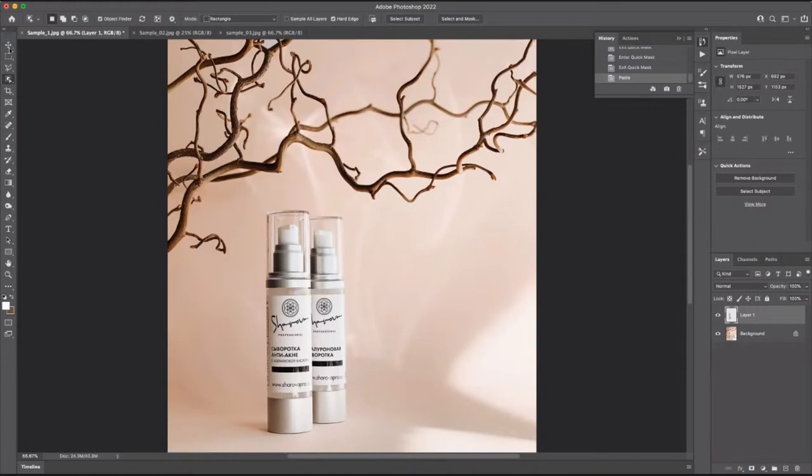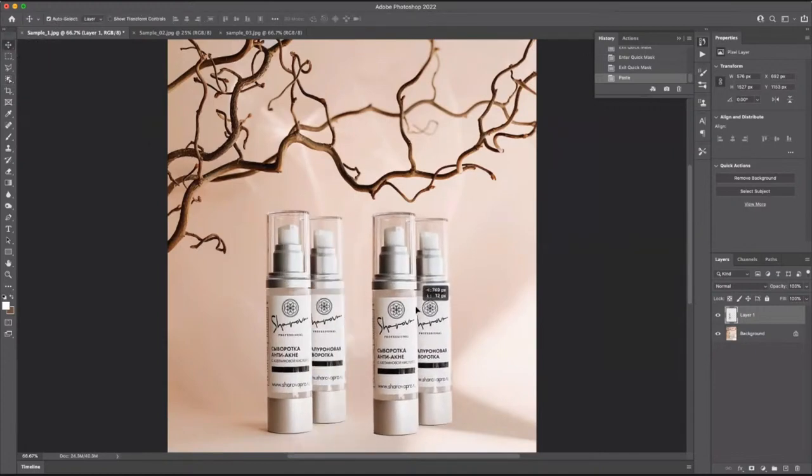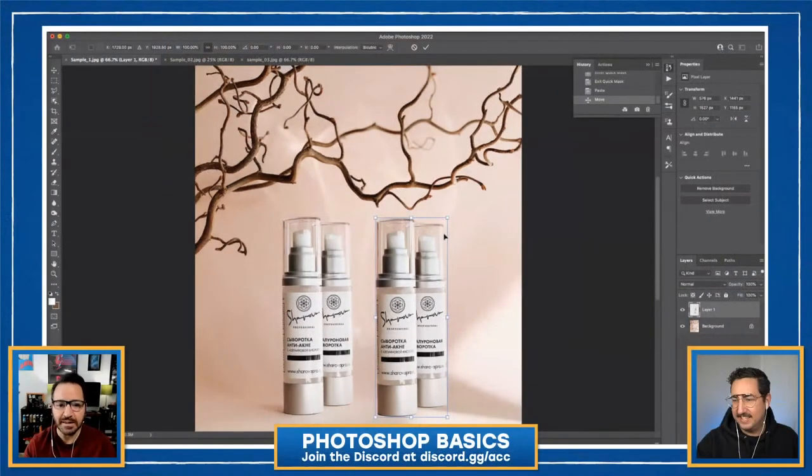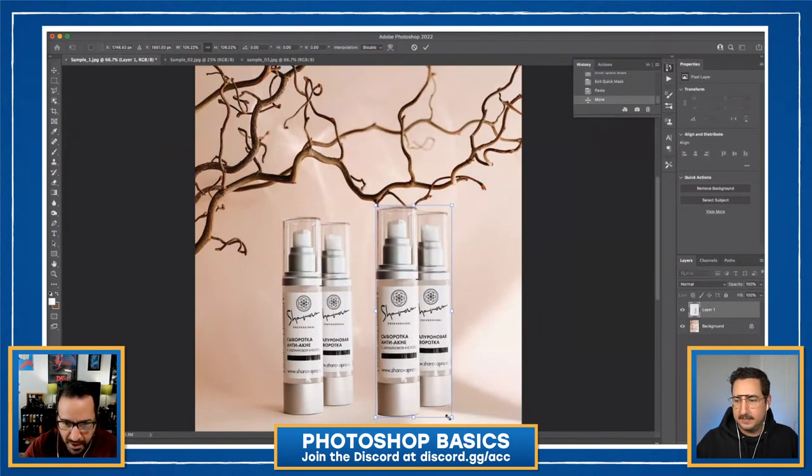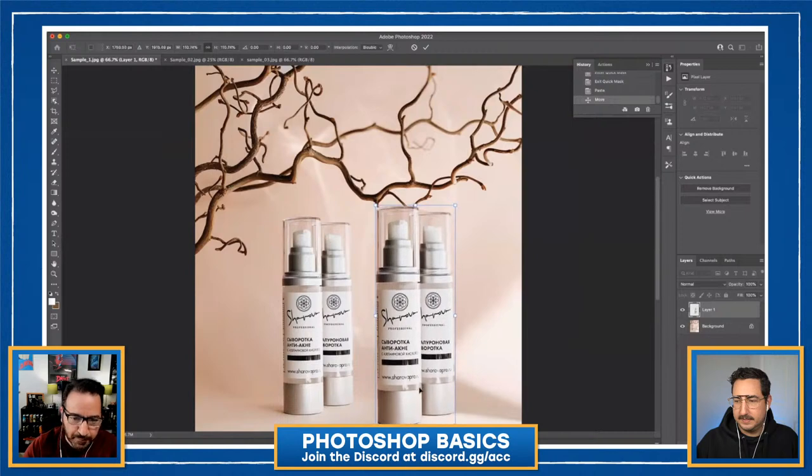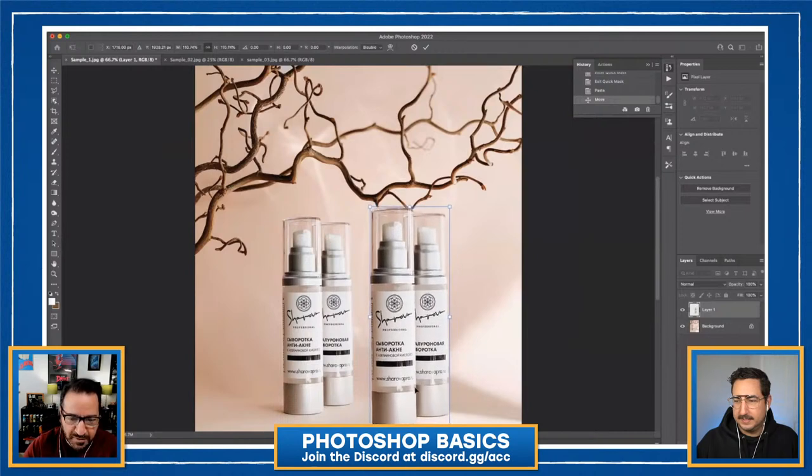And how I know it's there is I'm just going to grab the Move tool and bring this over. I notice now I have a duplicate. So if I have this here, by hitting Command T, you get a bounding box, and now I can basically transform this any way. Because I'm thinking this is more in the forefront, I'm just going to make them a little bit bigger and find the right positioning.